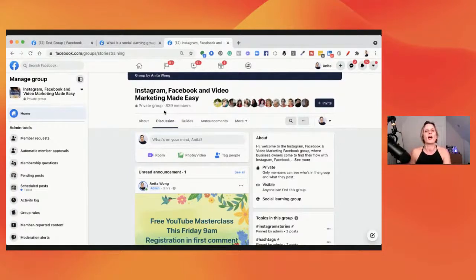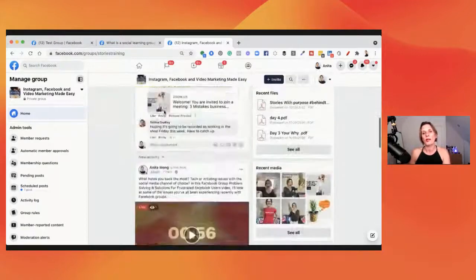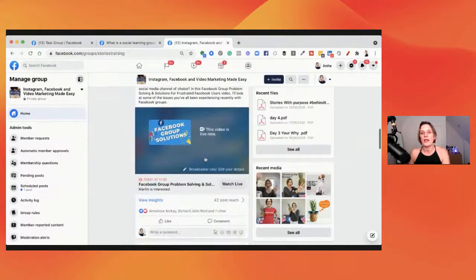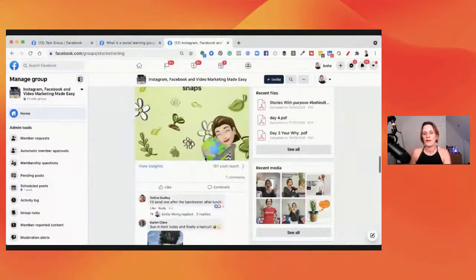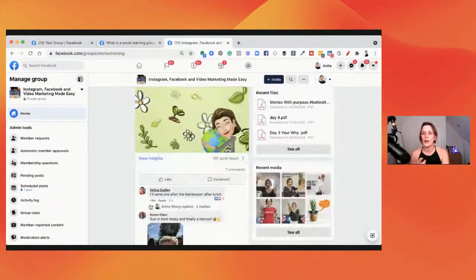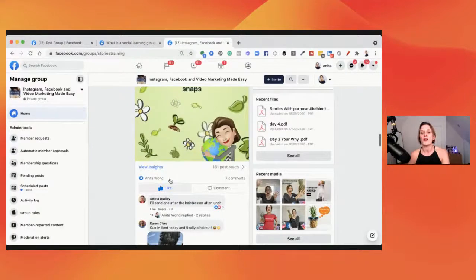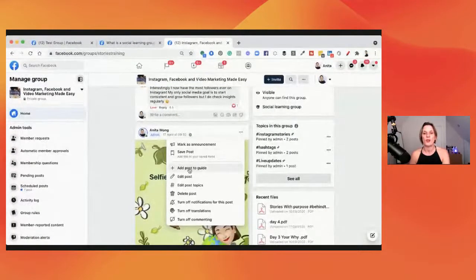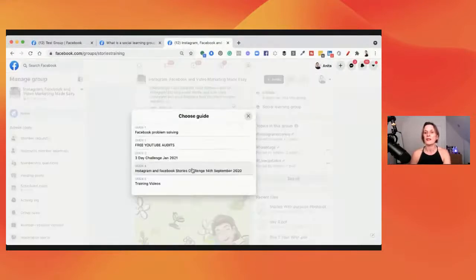Once you've created the guides, all you do is scroll down to the post that you want to add in. Oh, look, there's me live there, how cool is that? Let's find one that I haven't done. Okay, my Saturday selfies. If I add this post, it will take all the content with it, so any comments that you get, it will take with it as well. If I click these three little dots, it lets me add this post to a guide, and it asks me which guide I want to add it to.